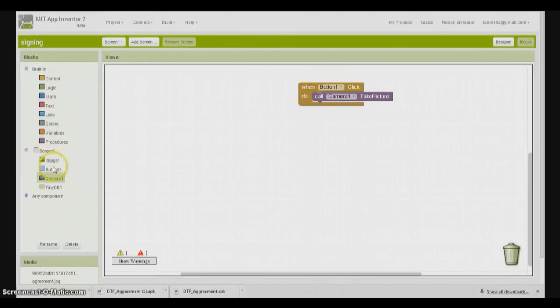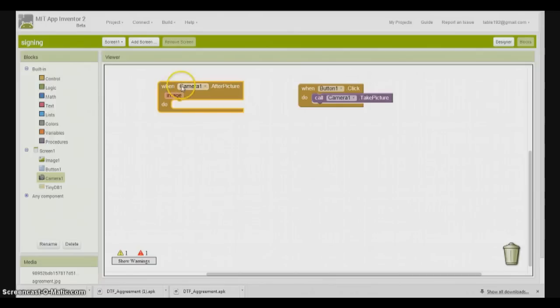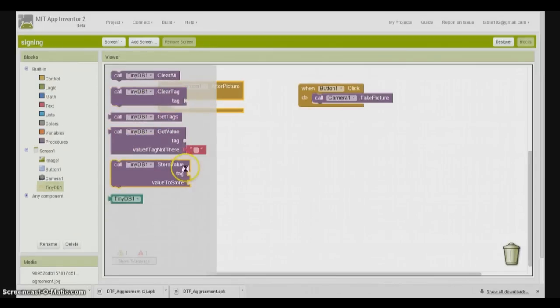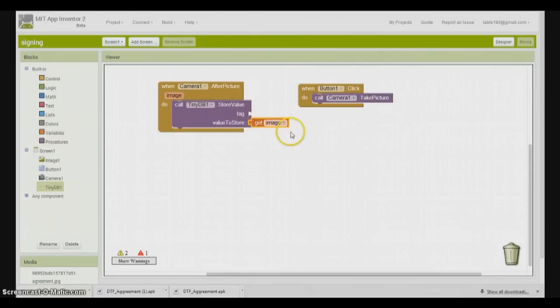Now we have to set the image to the new picture. What we're going to do first is we're going to have to store the value of the camera. So we click on the camera, and after it's done taking a picture, it will then store that value of the image. So you can click over here and drag the value from there, or you can go to variables and select it from the drop down menu. Either way it works, just quicker if you grab it right from the drop down menu there.